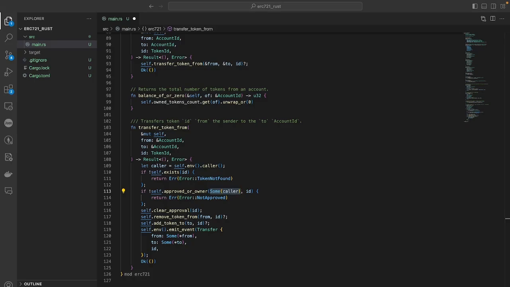So more specifically on our function, this Some color indicates that there is a valid account ID present. And the same we have here for the appropriate address passed for from and to. The next thing is this way of emitting the events. This is a method provided by the ink environment that allows our contract to emit events.